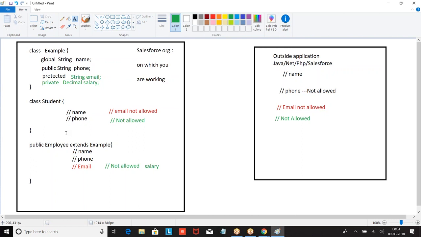What can be used in the employee class? Name, because it's global. Phone, because it's public. Email, because it's protected. Now, I cannot use salary because it's private.